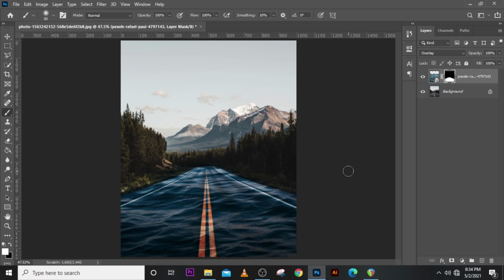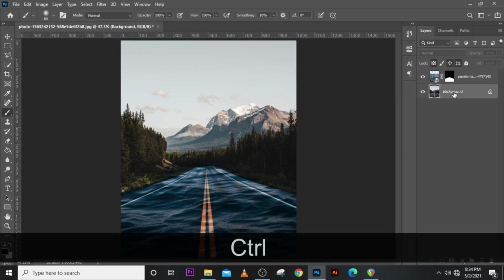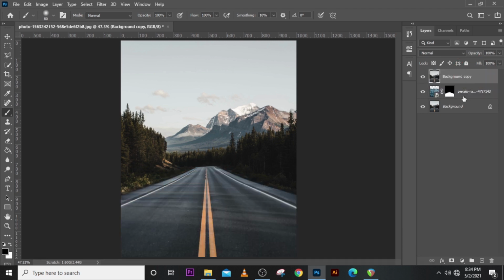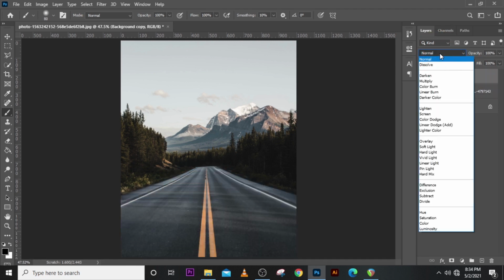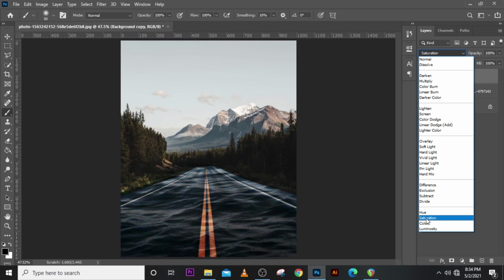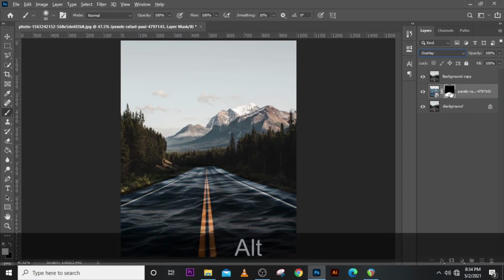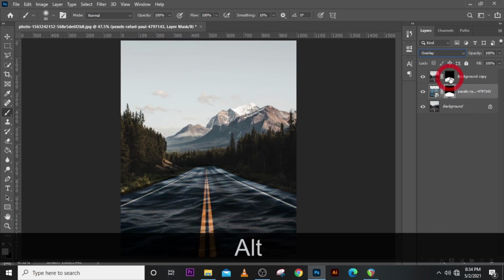But I want to give it a more realistic effect as well. So duplicate your background and then drag it up just to re-emphasize the effect. Click on the blending modes. Let's go to color. Hold Alt. Click over here and drag it up to apply the same masking to it.